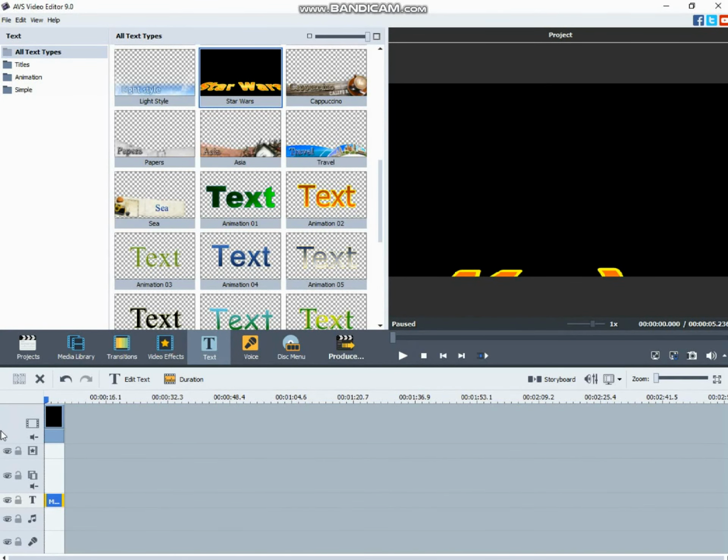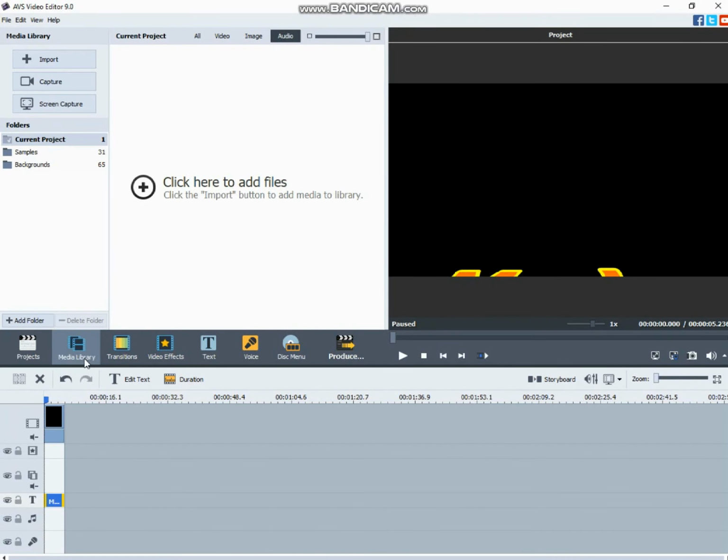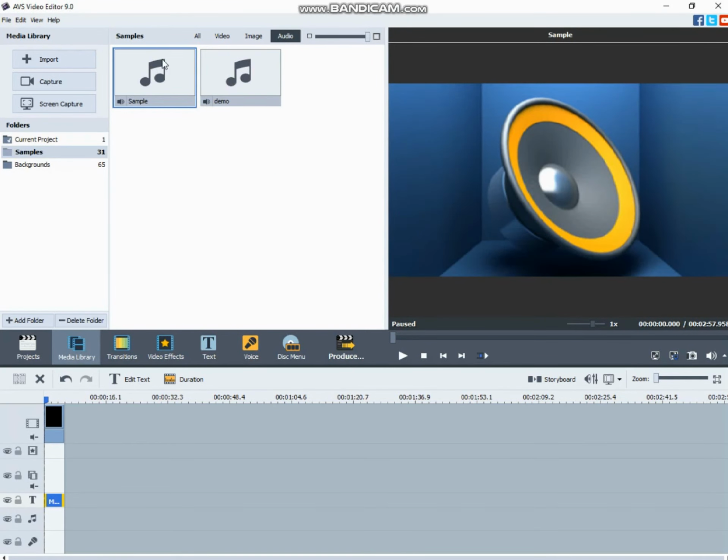So now that we have that, we want something other than words. We want something that will make the listener hear stuff. So let's go back to Media File Library. You can either click here to import your own music, or you can go to Samples and then choose which one you want. This is going to be like this. But then over here we also have Demo. Let's see what this one sounds like. Ooh, that one sounds pretty good.